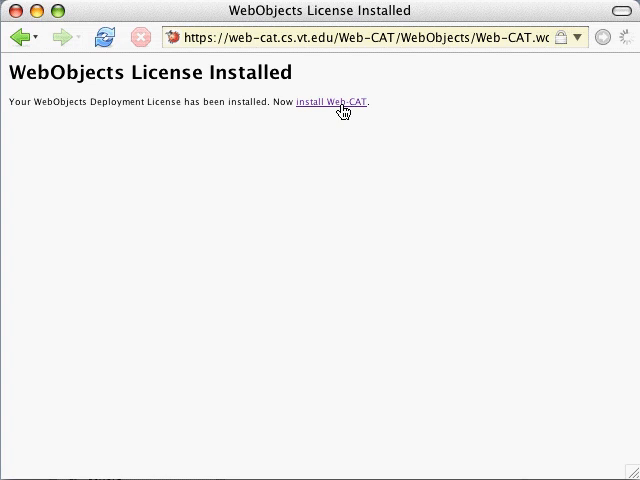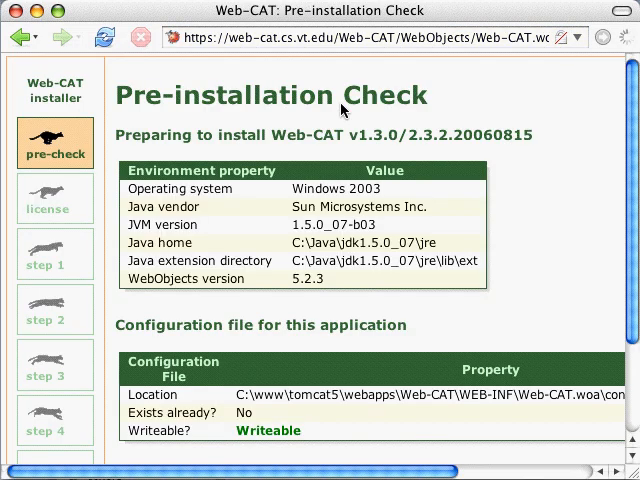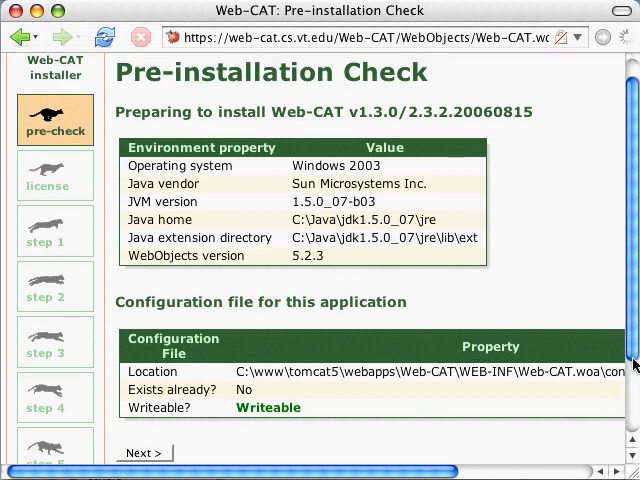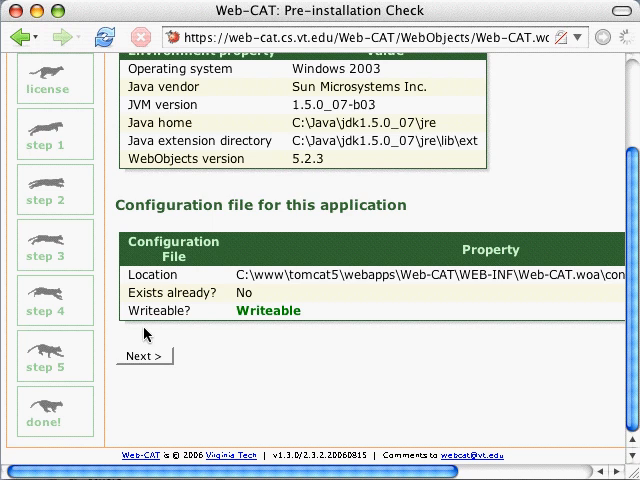After entering the license, you'll be able to move to the first step of the self-installer, and that is a pre-installation check. The most important thing is that the configuration file where WebCat is going to save its settings is writable. And you'll see a summary of other information about the application on this page.